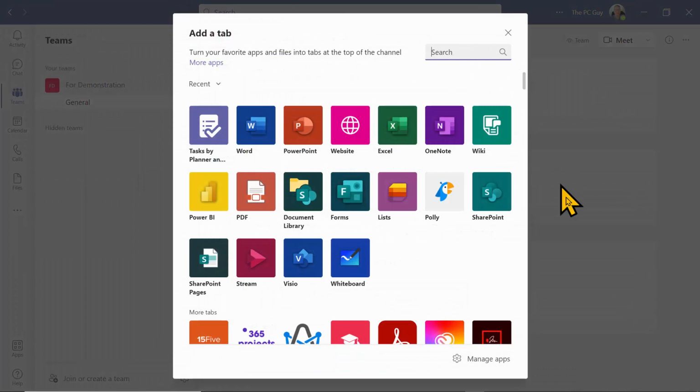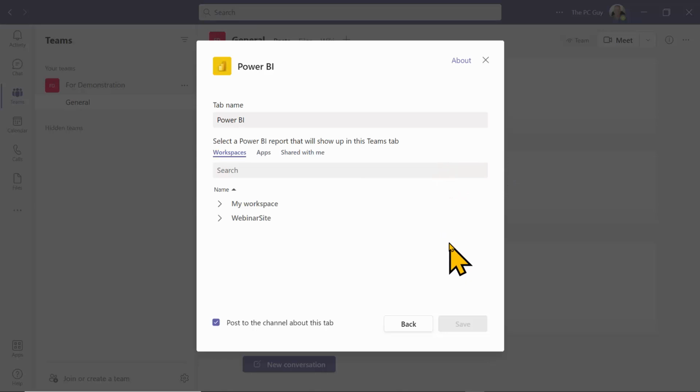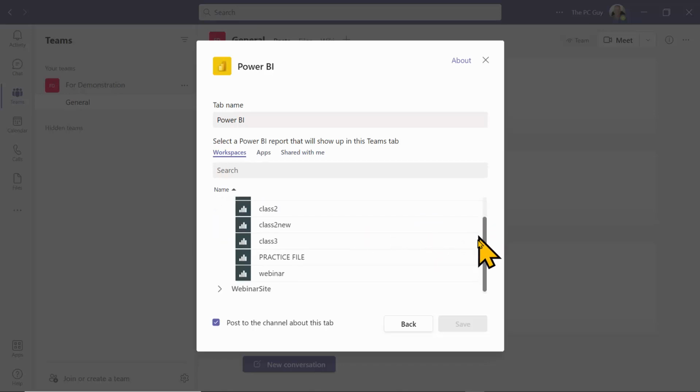There are actually many things we can add in as a tab, including a Word document, a PowerPoint, an Excel spreadsheet, and many others. And I even see Power BI. So I'll pick on Power BI. Now it's going to show you all of your published reports. Again, I put it into my workspace and I called it webinar, and there it is. That's the one I just published. So it does have to be published in Power BI.